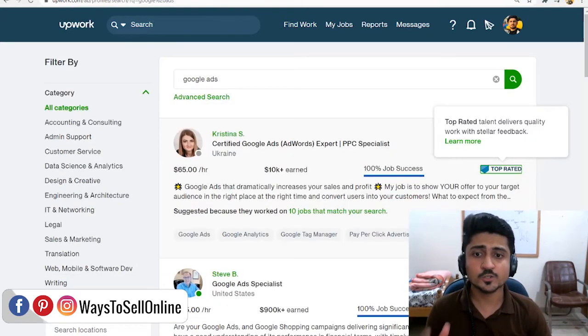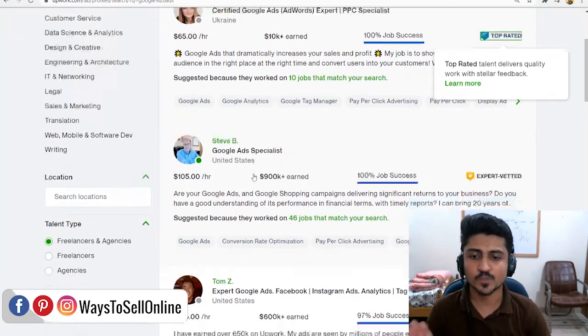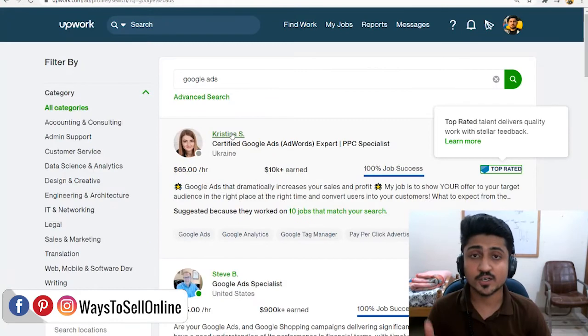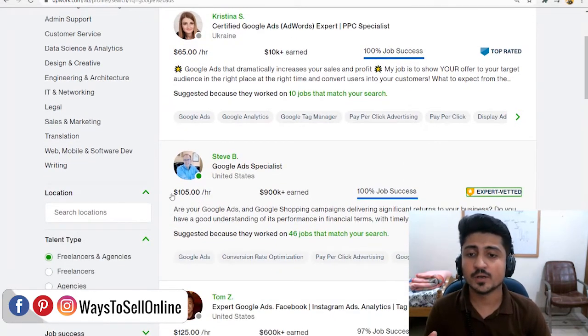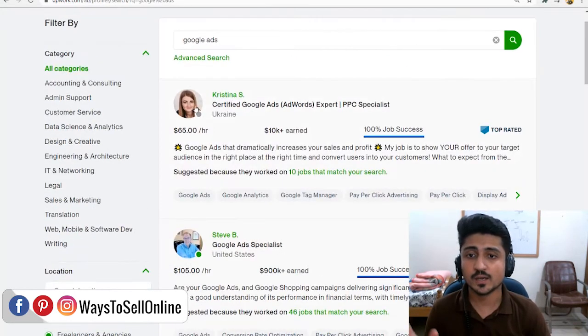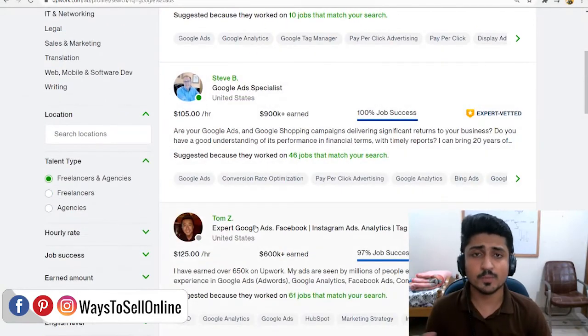So when you click on search, you will be able to see some freelancers that are giving that service. You can see that these are the freelancers that are top ranked. The job score is 100%, they are top rated, they are experts. So that's why their prices are too high. Her price is $65 per hour, his price is $105 per hour, but you don't have to hire that expensive talent for your purpose.